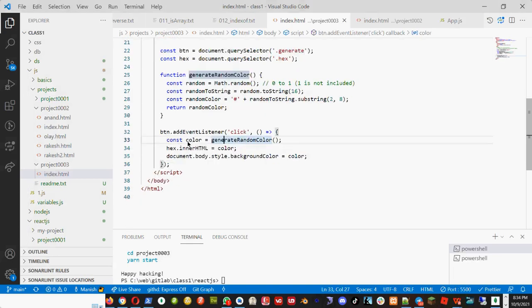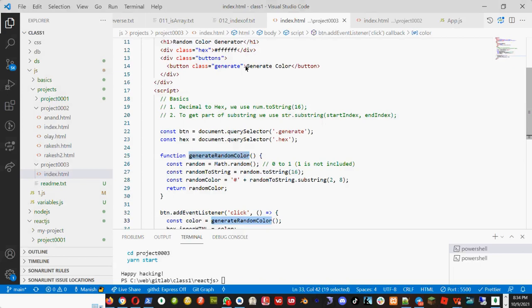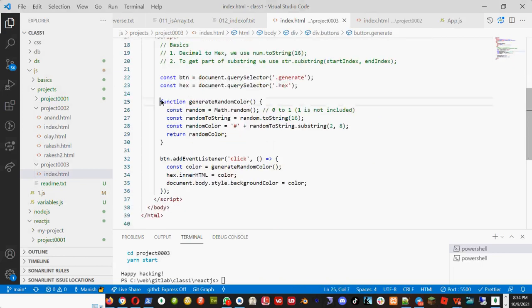Okay, so that's all it is. I'm putting it here in the random color, and this happens when someone clicks the button. So just finish this function and this part, and let me know when it's done.